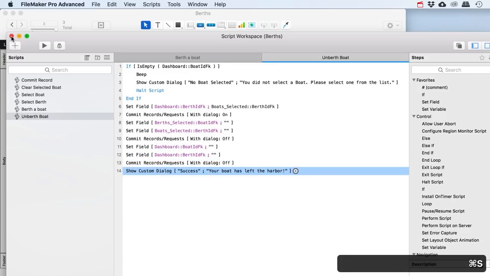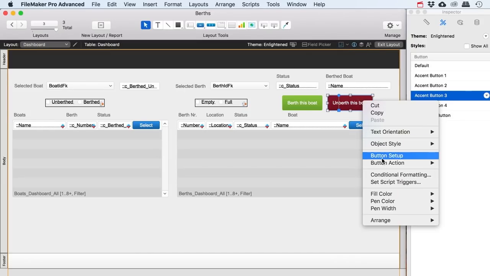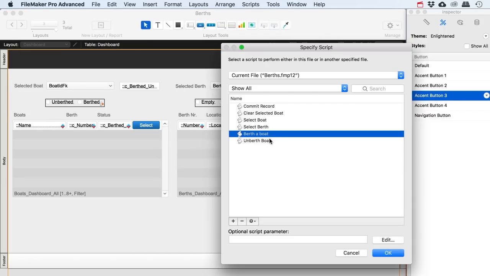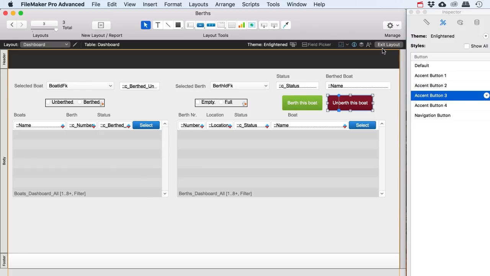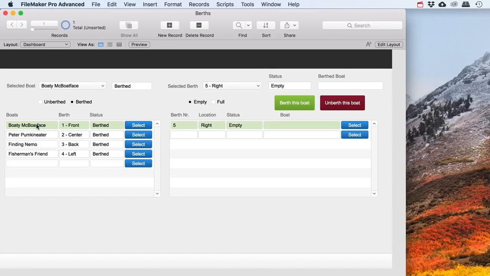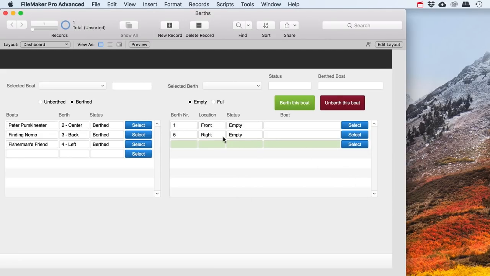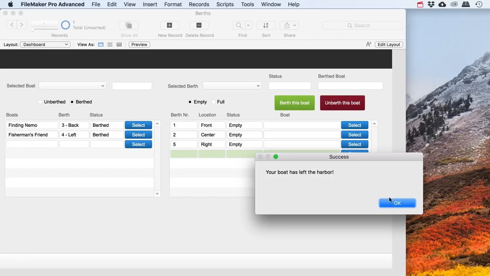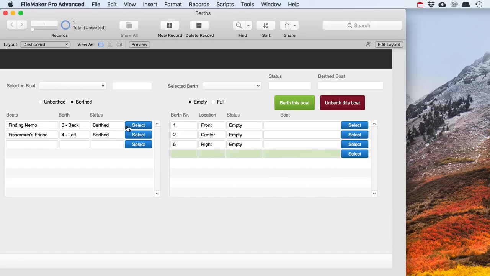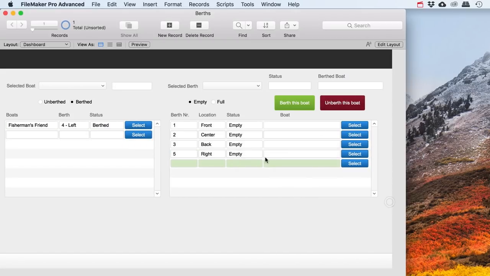Okay, so if I now do button action perform script and I do unberth the boat, then the opposite should happen. So I'm going to select Boaty McBoatface. I'm going to unberth this boat. Your boat has left the harbor. So now this spot shows up here as an extra empty spot, and there's one boat less that is berthed. So if all of these boats are leaving, then more spots show up here. So that's kind of cool.